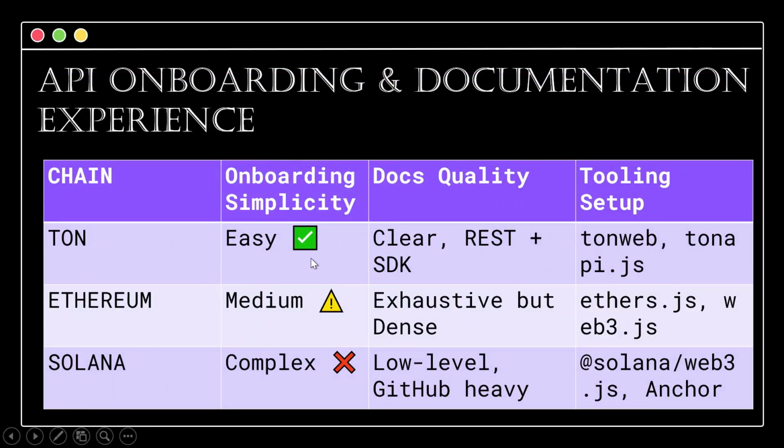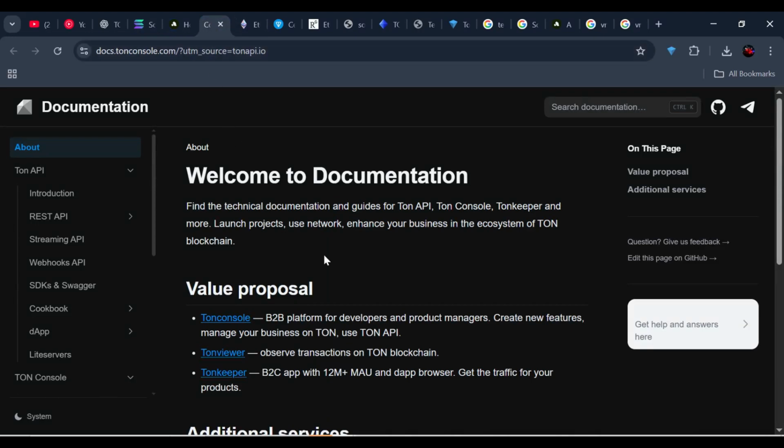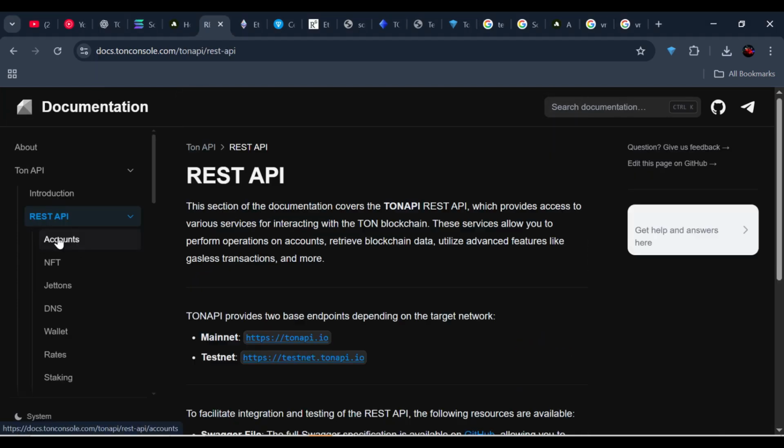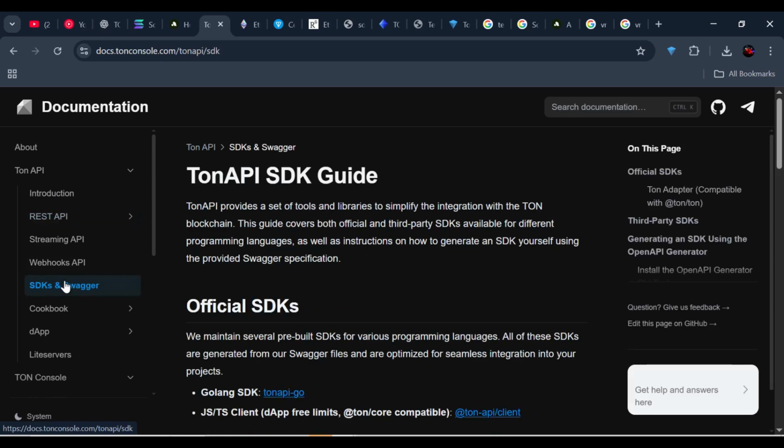The Ton API has a very easy onboarding process. It's clear, and it uses REST and SDK. Our tooling setup is TonWeb and TonAPI.js. We'll show you how to use this. As you can see here, this is a sample of the Ton API documentation. It's quite easy to read. Everything is written clearly and concisely, and you can understand it easily.